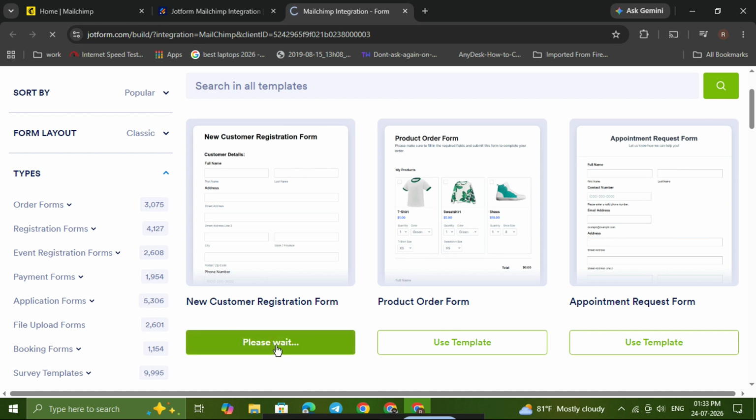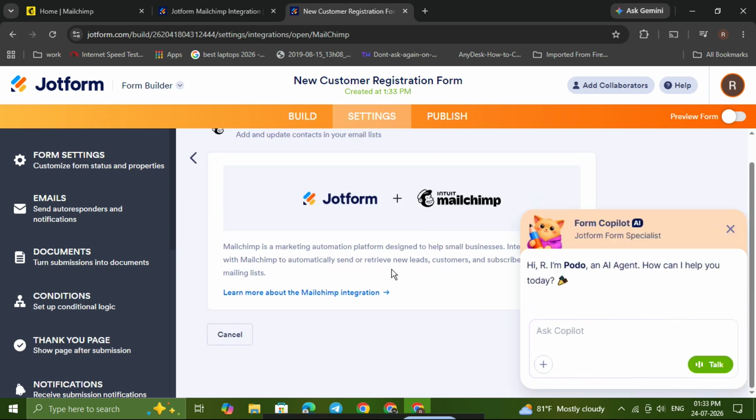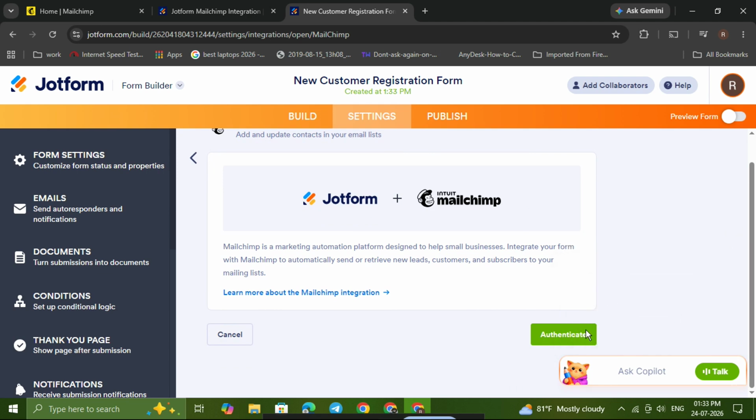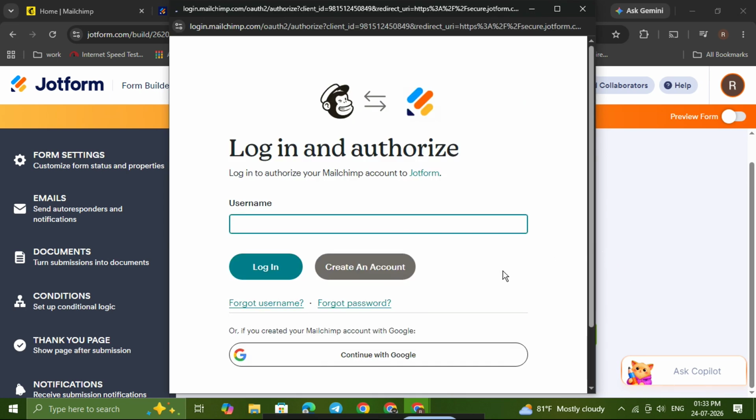At this point, Jotform is preparing the connection for you. The next step is authentication, so click Authenticate. This is the part where Jotform needs permission to access your Mailchimp account, which is required so it can send form submissions to the right email list.